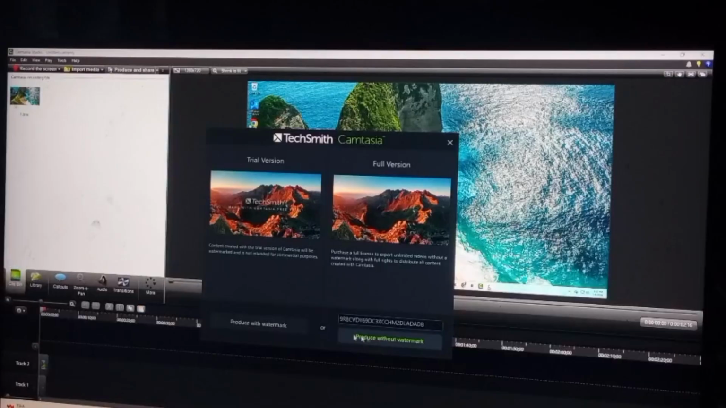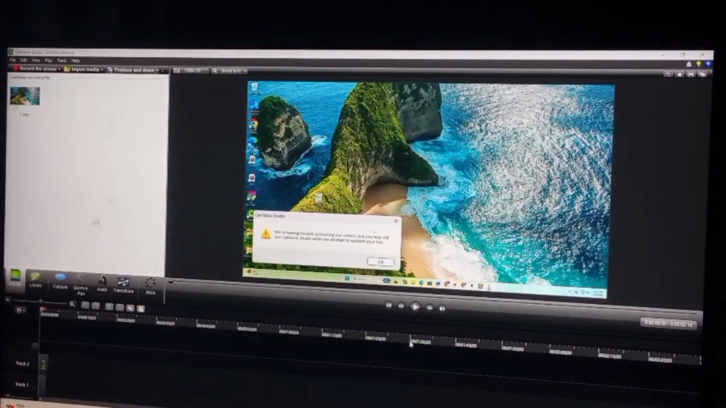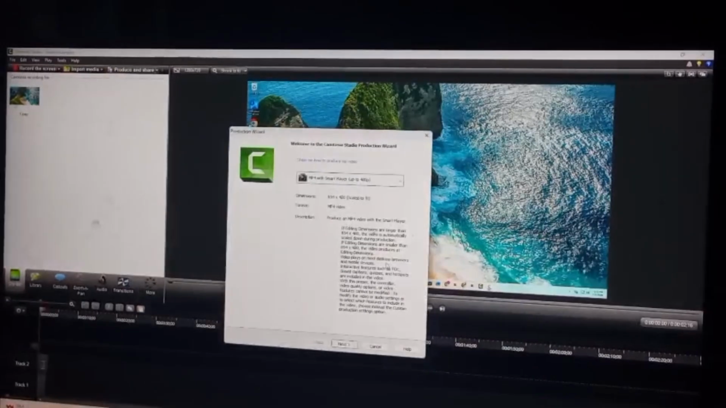Now press the key in the code. Now click reduce watermark, without watermark. Now click OK. Now save the video in MP4 video size.